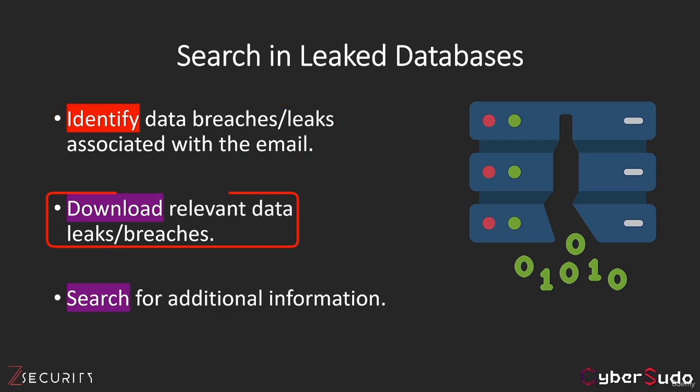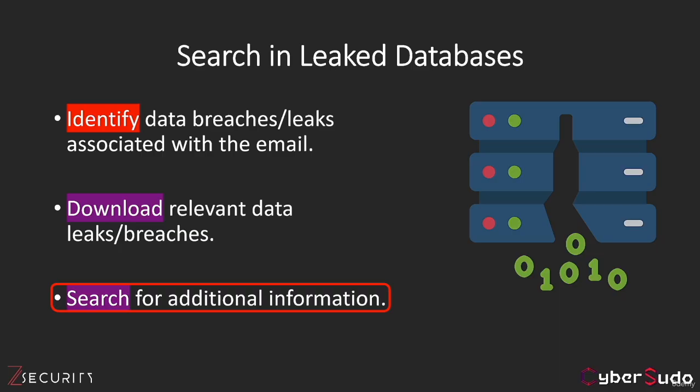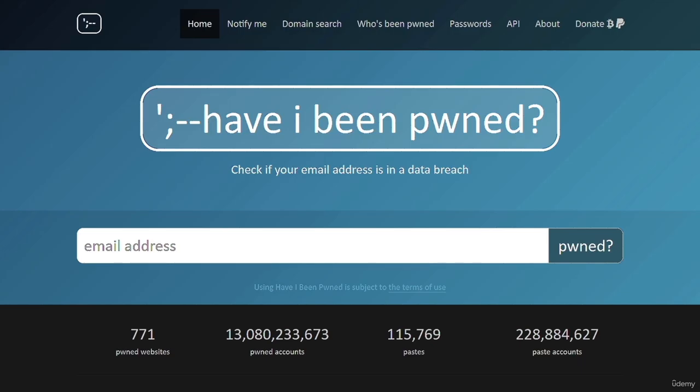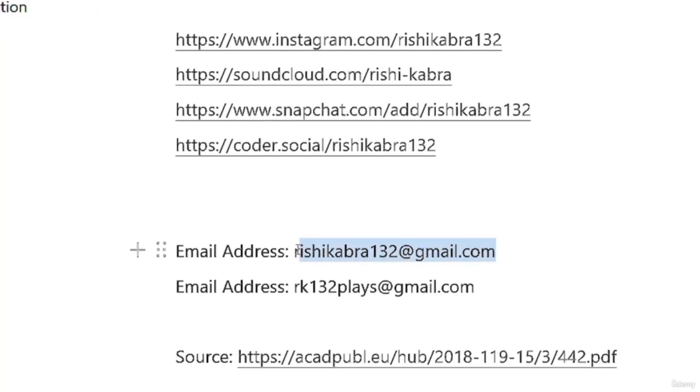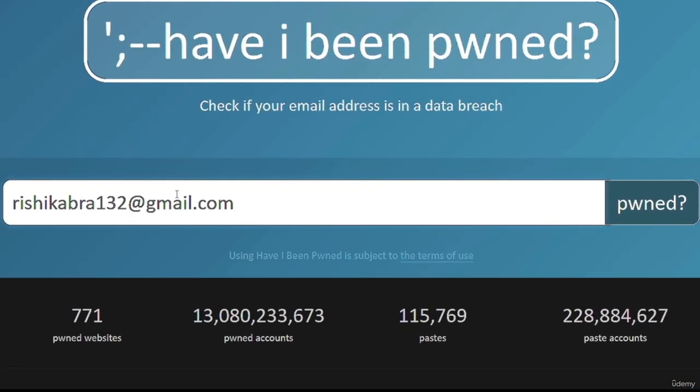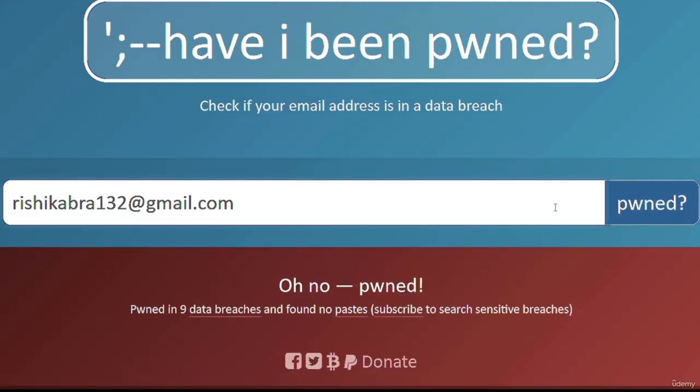And then you want to go and download the data breach or data leak or use a service like IntelliX or Dehashed. And once you download the leaked or breached database, then you want to go and search for this person's email within the database and see whether there is any additional information that might help you to gather more information about the target. So let's go to Have I Been Pwned and copy Rishi Kabra's email address and then put it in here and then click on Pwned and see the data breaches that were found.